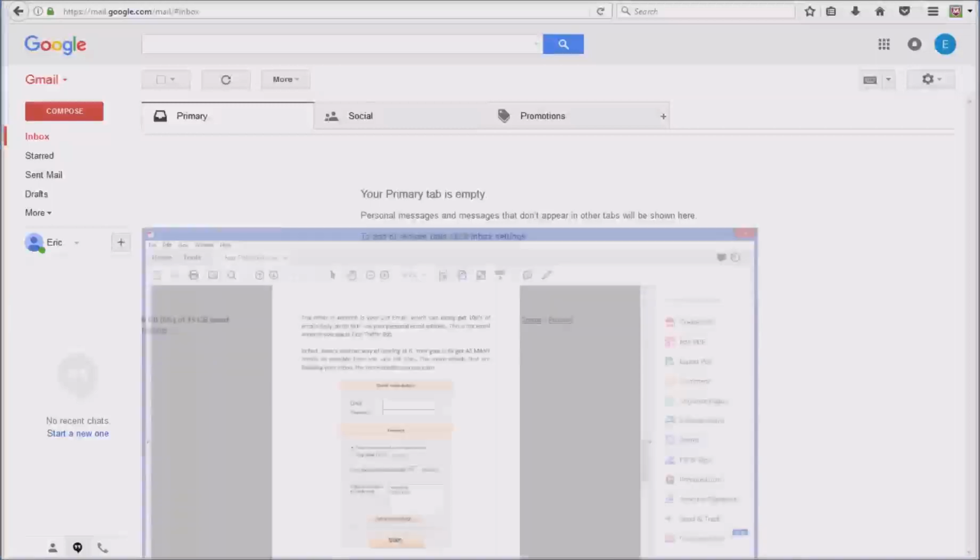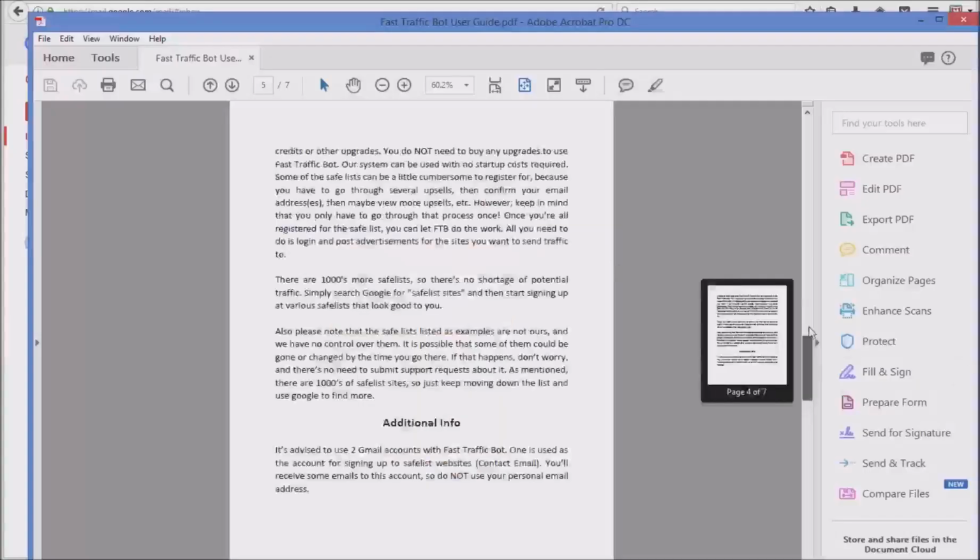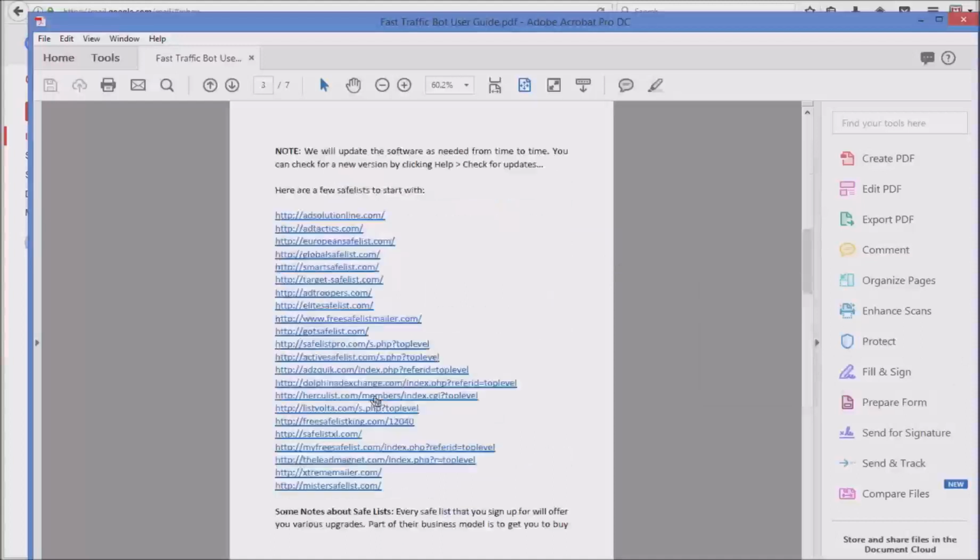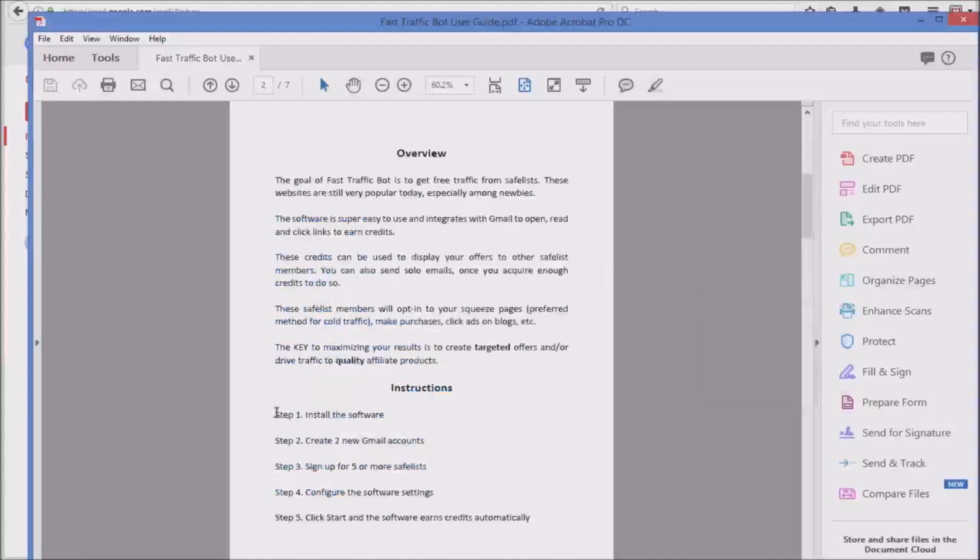Now the next step, again, we're going to go back to the user guide here. So step 1 was install the software. We already did that. As you saw, that was very easy. Step 2 was create 2 new Gmail accounts. That was easy. Step 3 is sign up for 5 or more Safelists. I don't know if I'm going to actually sign up for 5 during this video, but I'll take you through at least 1 or 2 just so you can kind of see the process.